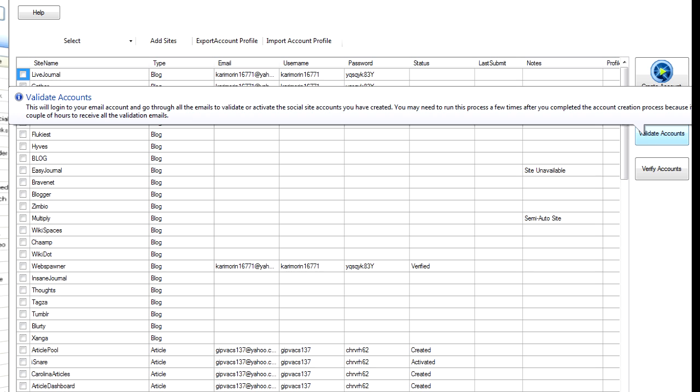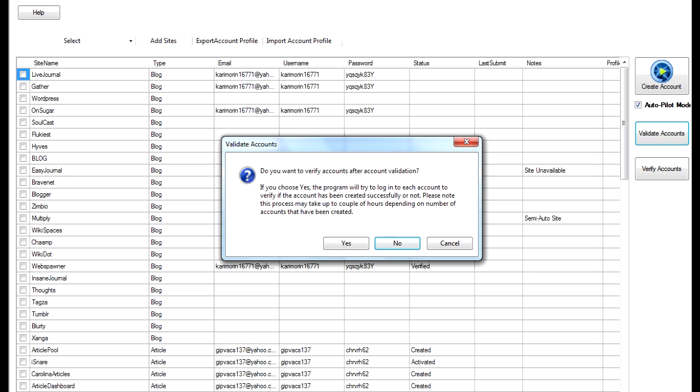All right, let's say we've created all these accounts now. The next thing we want to do is to validate the accounts. So do you want to verify the accounts after account validation? If you choose yes, the program will try to log into each account to verify that it's been successfully created. It does warn us, however, that this process may take a couple of hours depending on the number of accounts that have to be created.